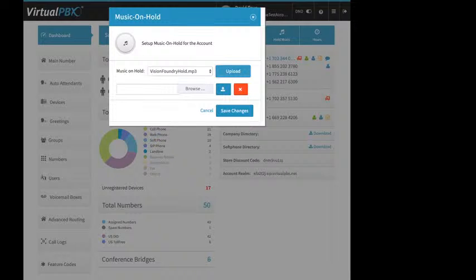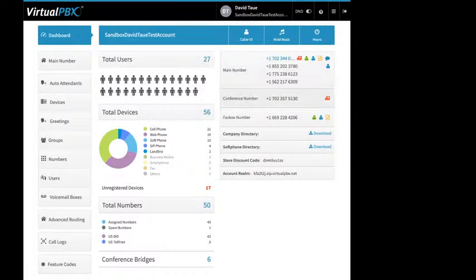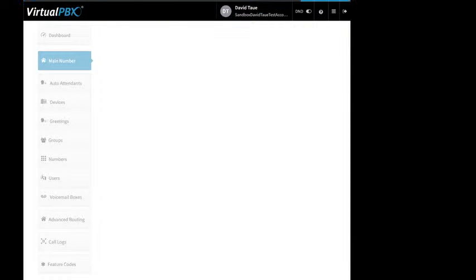But to upload, you would click on the upload button. Then you would click on browse to find the file on your computer. So like that one, for example. And then you would click on the little up arrow icon here and then save changes. All right, hours is actually part of main number. So let's go over to main number and go through the whole shebang.